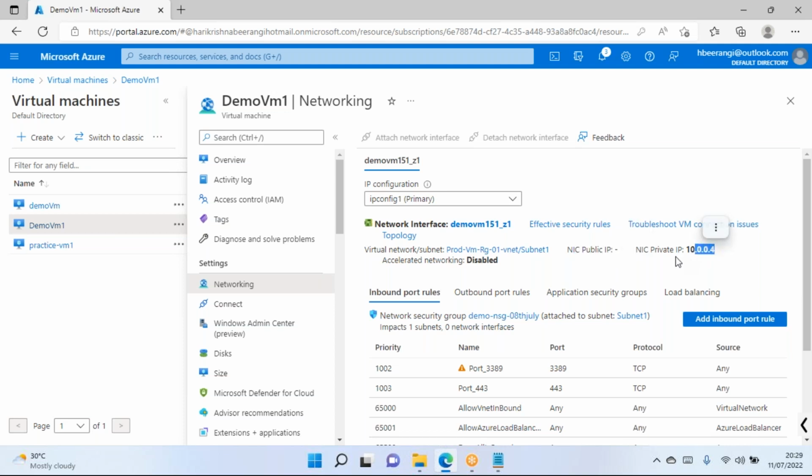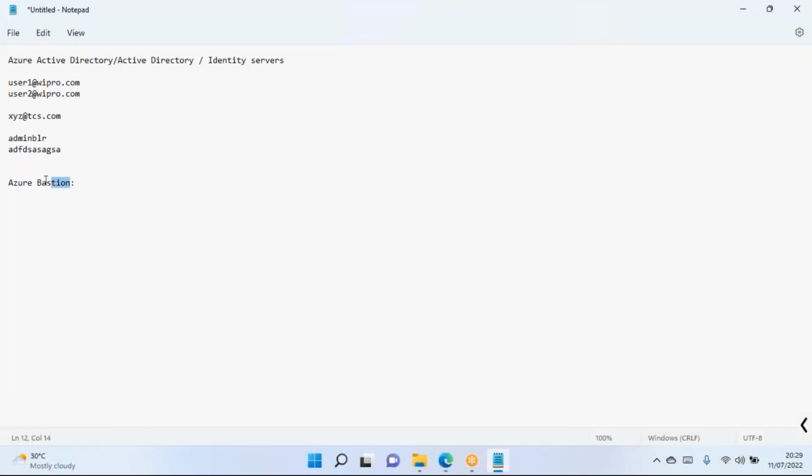There is no VPN like point to site, express route, or site to site, nothing. But still I wanted to connect to a virtual machine. And in order to connect to a virtual machine securely without having this public IP address, we need Azure Bastion.